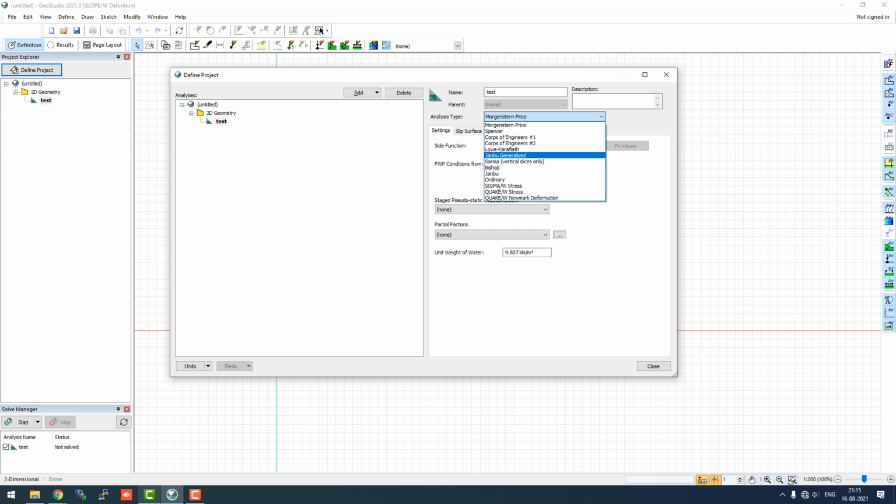But Morgenstern-Price came very late after the ordinary method of slices, and so it has a specific function. We can basically use a self-defined function for interslice forces. That is the best thing about Morgenstern-Price. However, there are inbuilt functions like half sine, constant, clipped sine, trapezoidal, and fully specified, and you can look into them in GeoSlope tutorials on their own website.